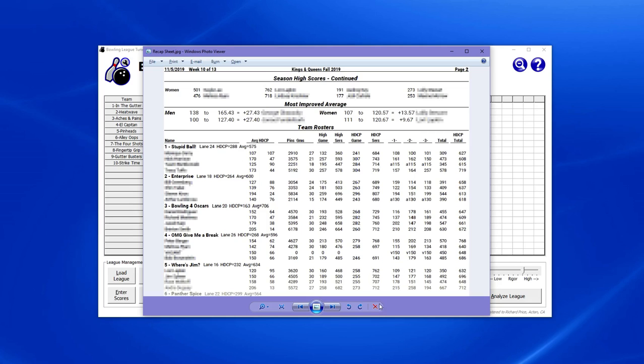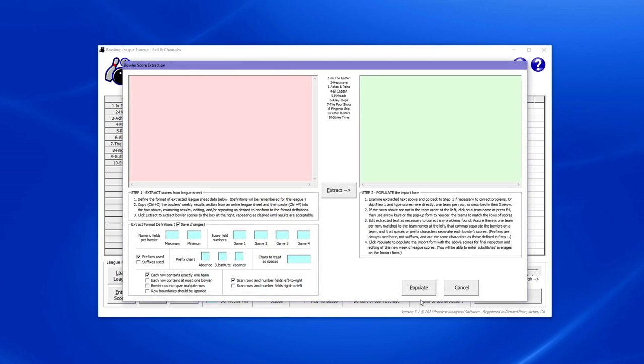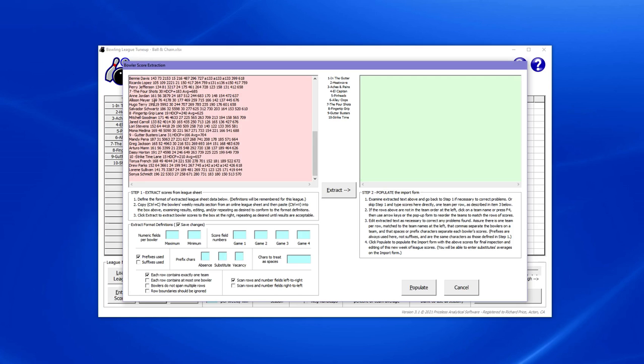So let's pretend that I've just highlighted it, and what you want to do then is press Control-C or right-click the highlighted entry and click the Copy option to copy the text that we just highlighted to the Windows clipboard. At that point, we can click Import Scores, which brings up this screen. In the upper left corner, we can press Control-V to paste what we just copied from the league recap sheet.